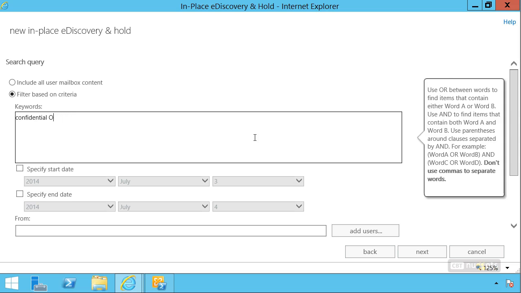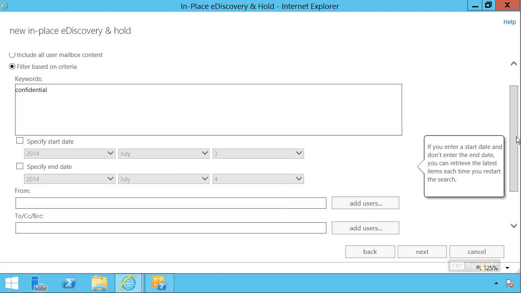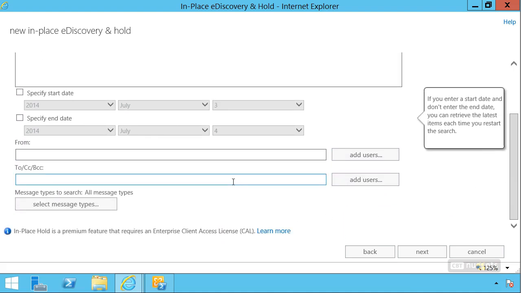Searching for the word confidential over everybody's email in real life is probably not the brightest idea because that's going to take a long time and probably return a lot of results. But you can also specify start and end dates to do it for, and who it was from, who it was going to.